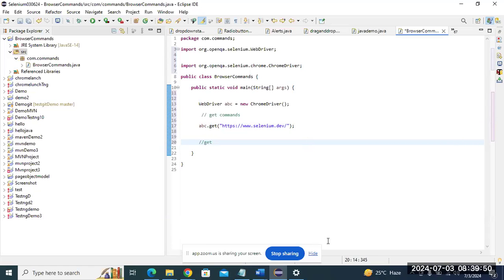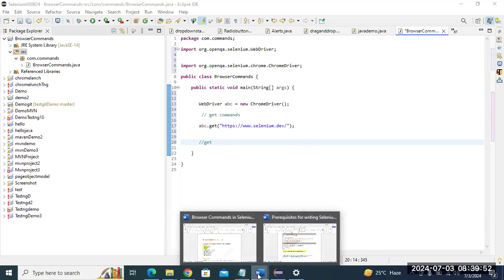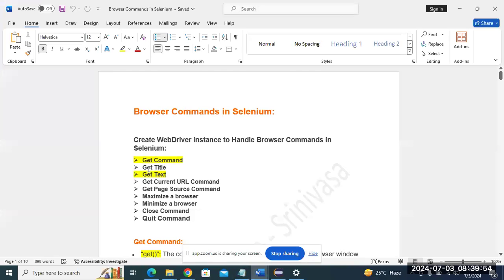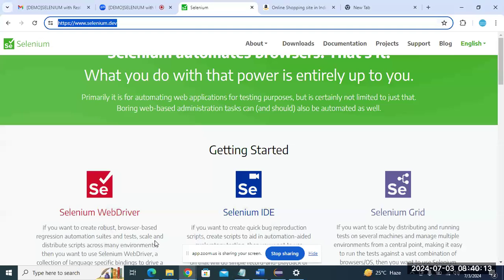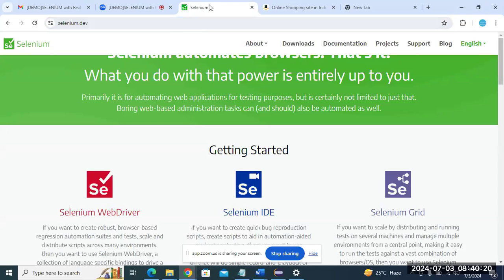Now, what is the other command we just learned? Get title. Get title is very important, you need to validate the title. What is the purpose of get title? You can check the title of your application. See, this is the title of this application. Just put your cursor here, and it is showing selenium.dev.